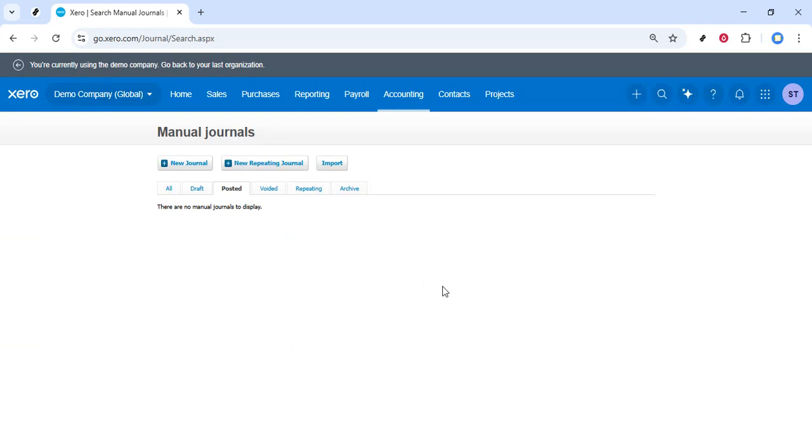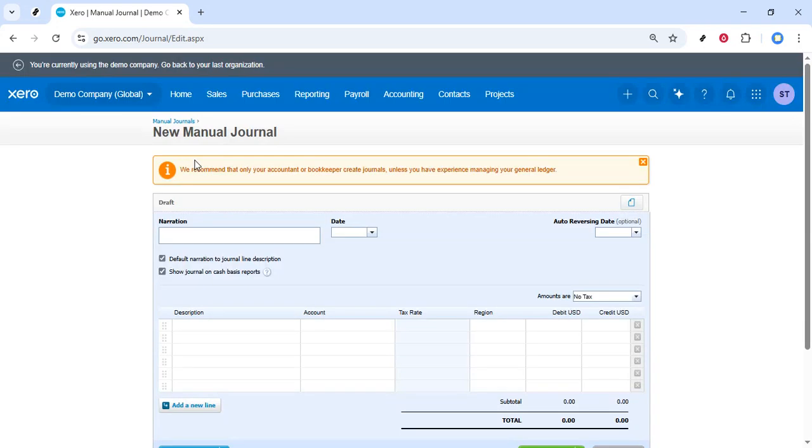On the Manual Journals page, you'll see a button or link that says New Journal. Go ahead and click New Journal to start setting up a fresh manual journal entry. This opens a form where you'll fill in all the details of the transaction you want to record.